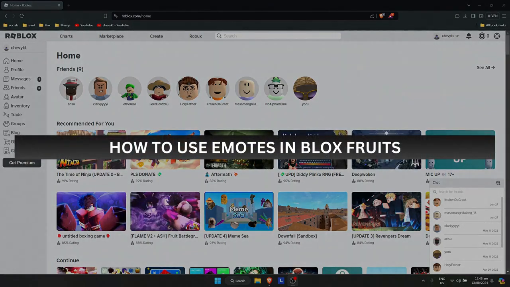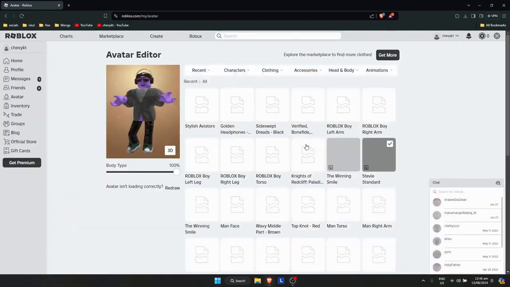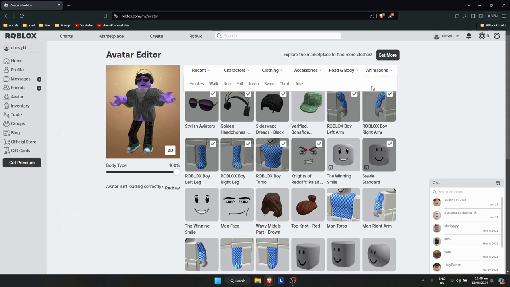How to use emotes in Blox Fruits. So first, just go to the Roblox website right here. Then go to your avatar here on the left side of your screen. Then wait for it to load. Then once you're there, just simply click on animations here.